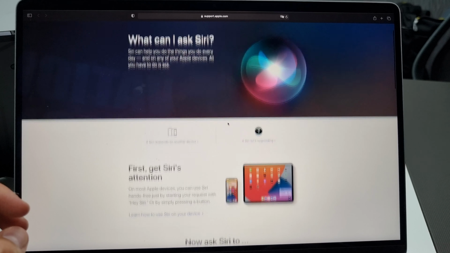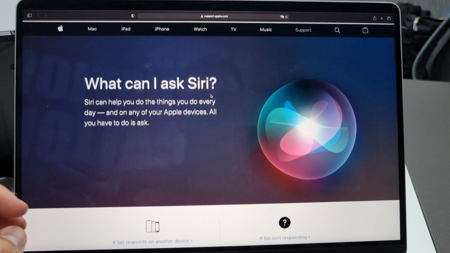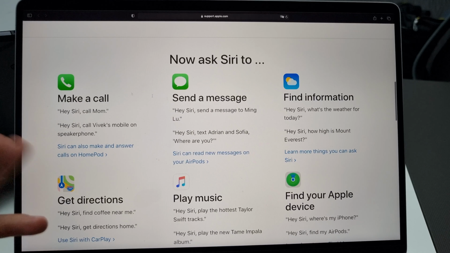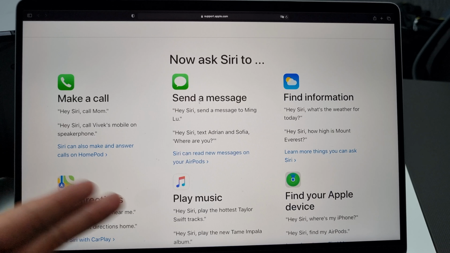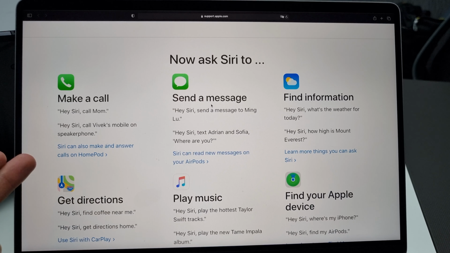These are the things that you can ask Siri for. You can make calls, but you have to have FaceTime for that. I don't have FaceTime. You can send messages. It doesn't work here in the UAE, but it works elsewhere. That's very nice.